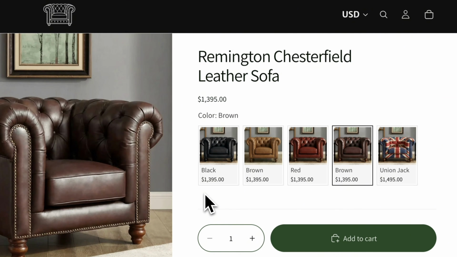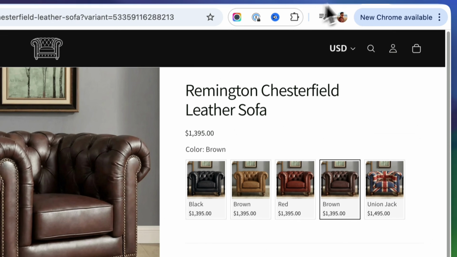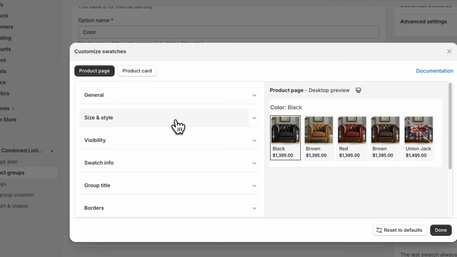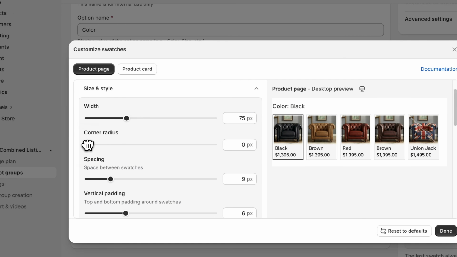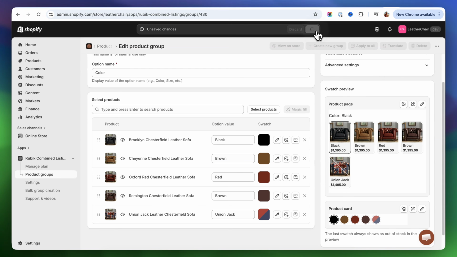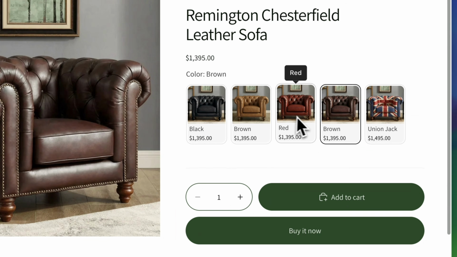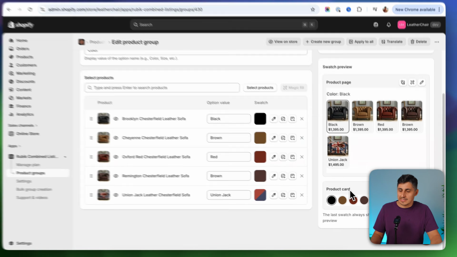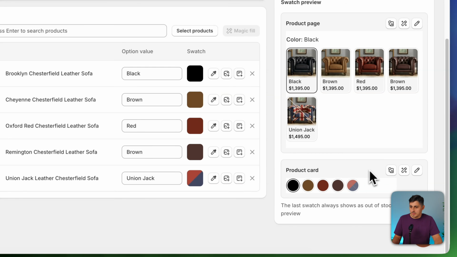Now let's say we want to have the corners of these cards rounded. I'm going to go back. I'm going to click on edit. And here in style and size, you're going to have corner radius, and you can make the corners rounded like that, which is looking much better. And here it is. Same as we were able to change this widget over here to look different, we can change the product card widget to be different as well.